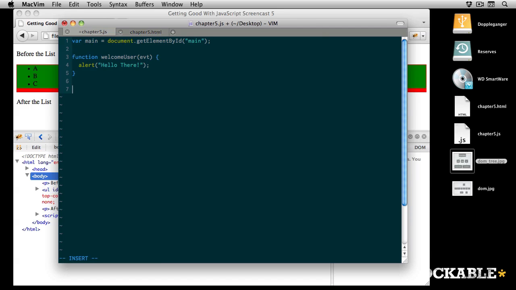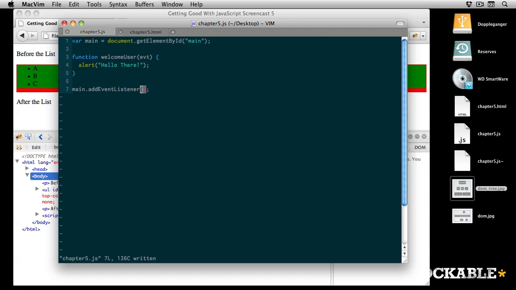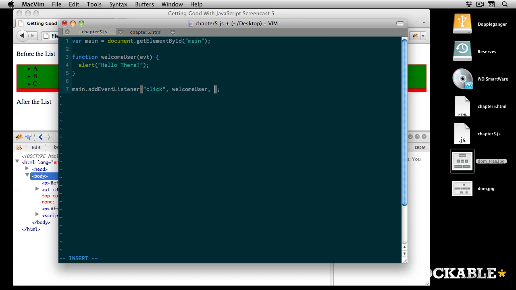Right? And now what we want to do is say main.addEventListener. And this function takes three parameters. The first one is the event. So we're going to say click. So we're waiting for the click event on the main element that we have there. What do we do when the user clicks on that? Well, we could either put an anonymous function in here, or we can use the welcomeUser function, as we've just done there. And the third one is false, and we'll come back to what that means in a minute.